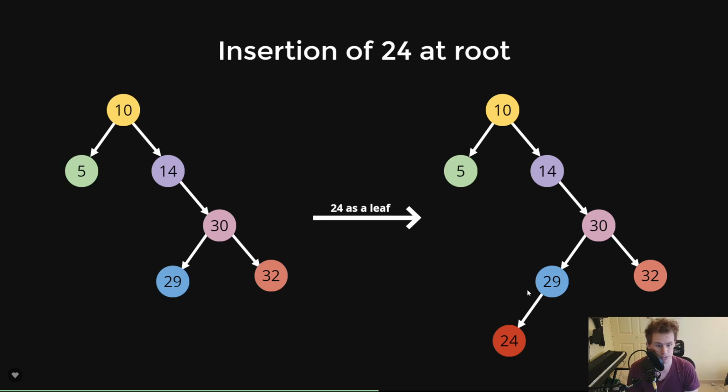Let's say we want to insert 24 into a tree. So we have this tree on the left here where the root's 10, and it's a little bit imbalanced. It has a height difference of 2 because 5's here and 29 and stuff's down here. It's height imbalanced and it's weight imbalanced, both of those things. And we want to insert 24, right?